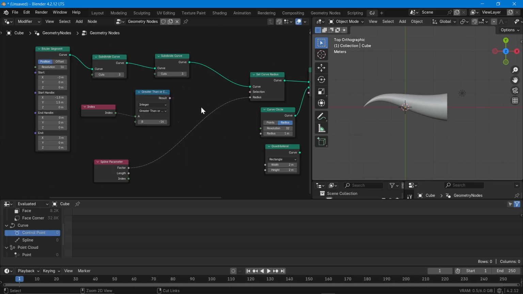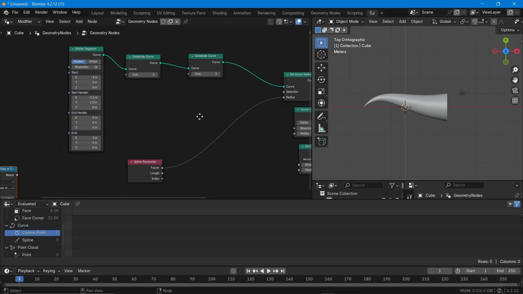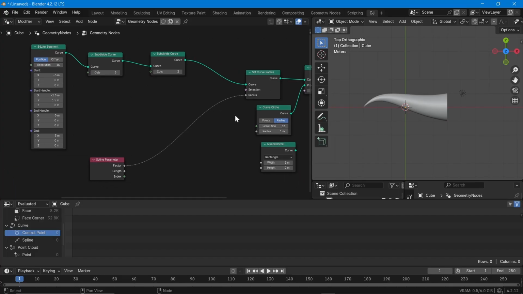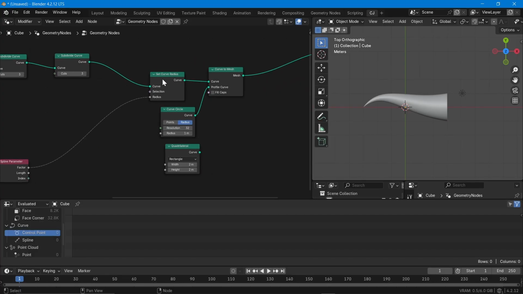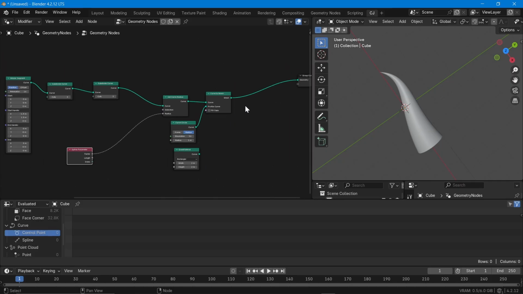I can disconnect this if you want so that it's not confusing to you. We have subdivided a few times so that the value is distributed in a nice way, and then the radius is set using the spline parameter, so it's gradually changing from 0 to 1, and then a curve circle is added for the cross section, then it is converted to a mesh.